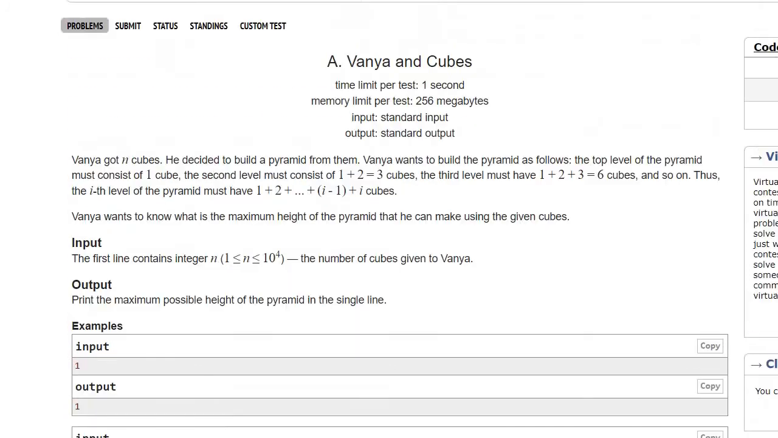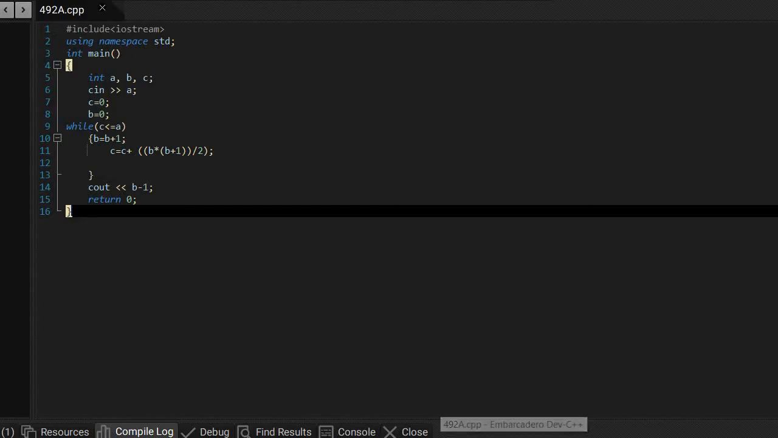So now we will move to the code. Basically here you just need to take the input numbers, and using the sum formula you just need to count, and after that you need to just print the number of layers which will be just lesser than the number you are getting from here.